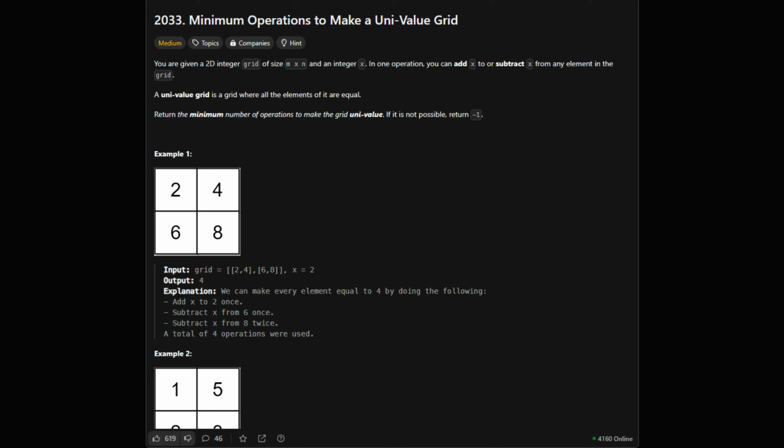Today, we're tackling Leetcode problem 2033, minimum operations to make a Uni-Value Grid. The problem asks us to find the minimum number of operations needed to make all elements in a given 2D integer grid equal. The only allowed operation is to add or subtract a given integer x from any element in the grid. If it's impossible to make all elements equal, we should return -1. Let's look at the examples.